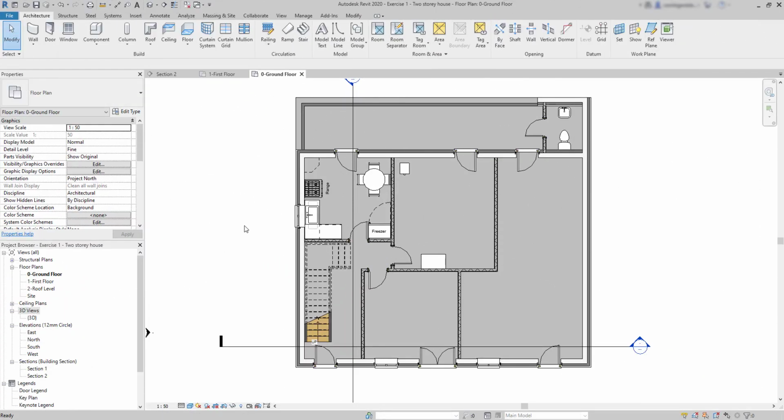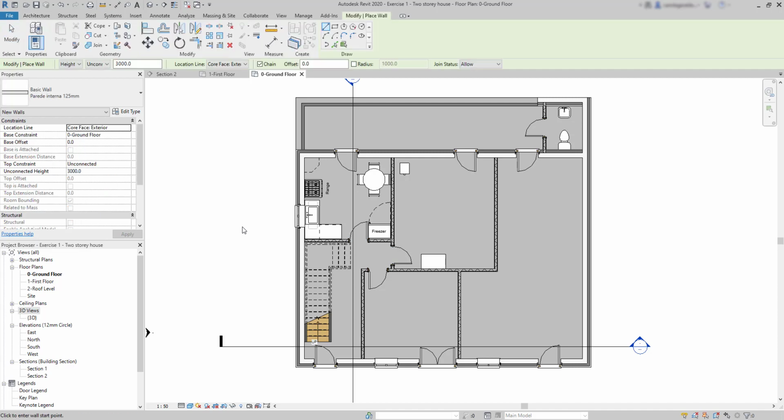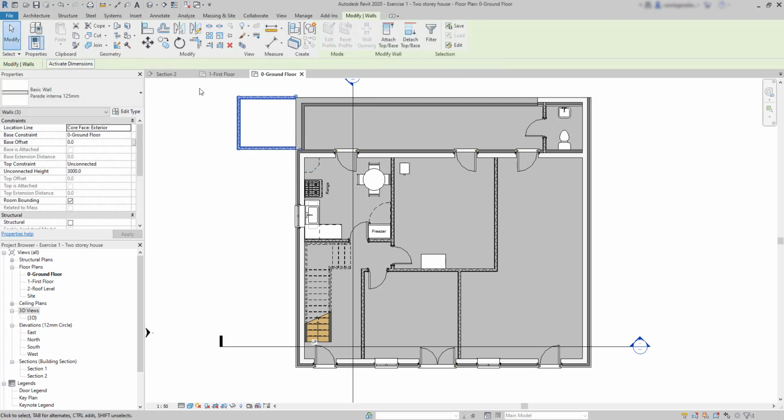View depth. The view depth is not part of the primary range. It's an option to display elements beyond the bottom plane. Example. Let's draw some walls on the ground floor plan, just next to the exterior walls of the house. And their height? I want it to reach just the first floor. So I change the unconnected option to first floor.